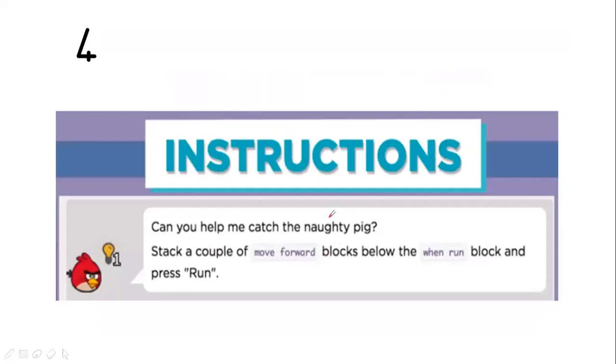Then the fourth one, this is the one on top. There will be instructions. Now some of you can read all the instructions by yourselves, but some of you might need, or sometimes when it's a little bit long or hard, you need mommy and daddy to help you read the instructions, okay? So the instructions will tell you what to do.